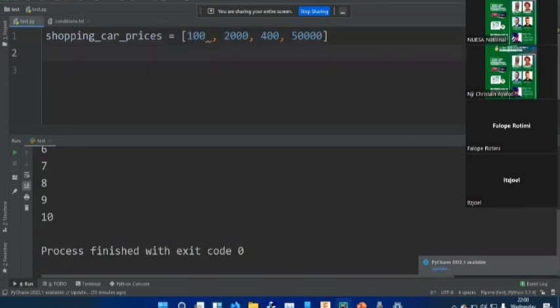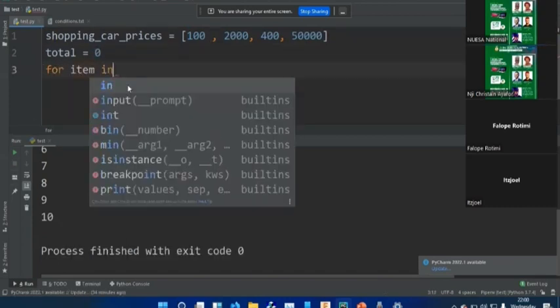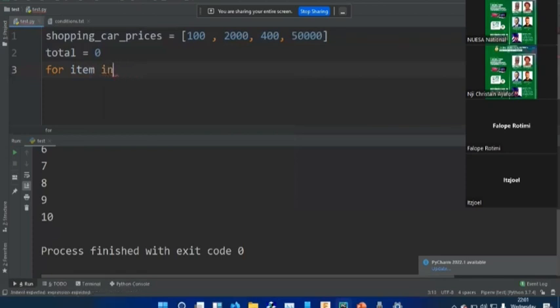You can come down and create a variable called total. The reason we create this variable is because as we are adding, we need a place where we can save them. Initially, we set total to 0. Then we loop through each and every item here, so we use a for loop for that. For item in shopping cart prices, with a colon, then I press enter.